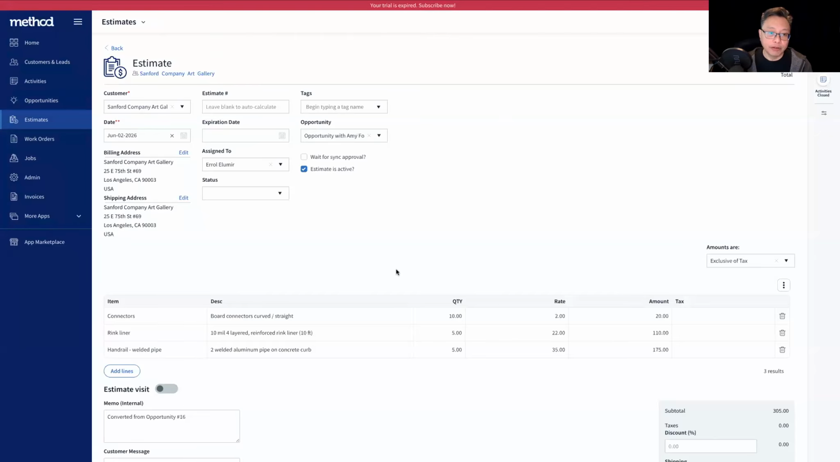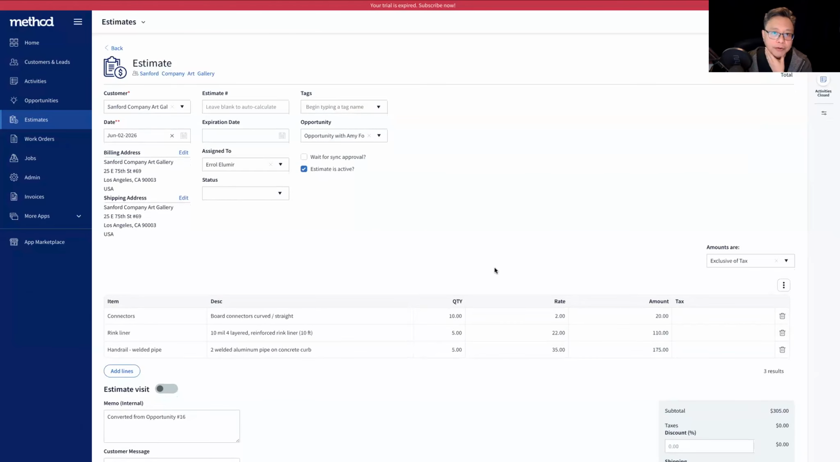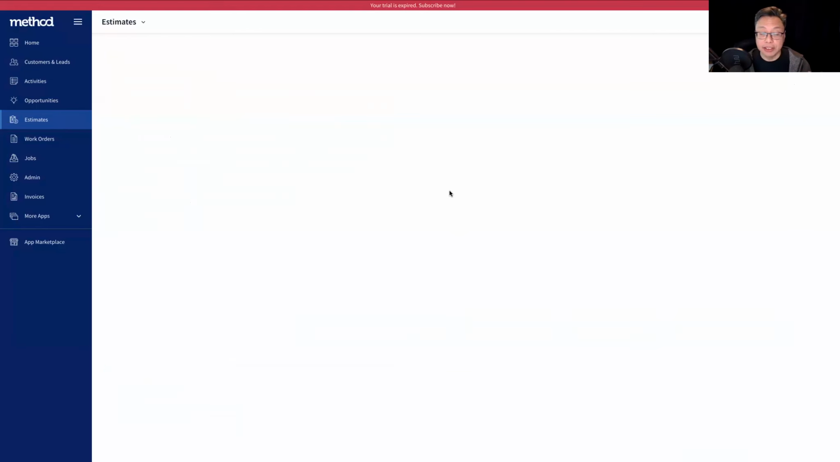And now we can send this estimate off to Amy. I could print it off or I could send it via email. I think I showed in the first webinar that it's then available to her in her portal where she can approve it. Or she can say no, she doesn't like it at all, and she can talk to you and tell you she doesn't like it.